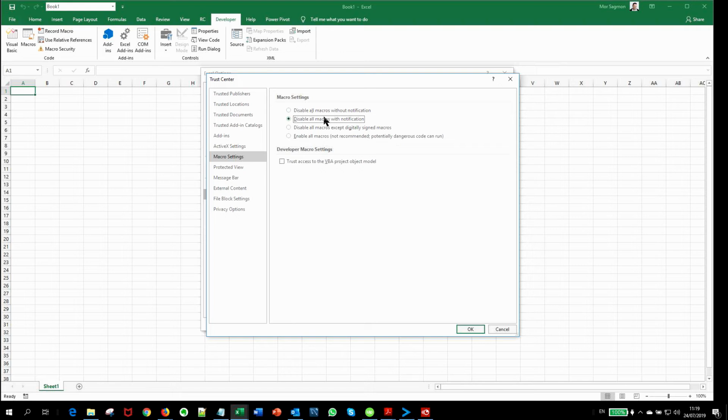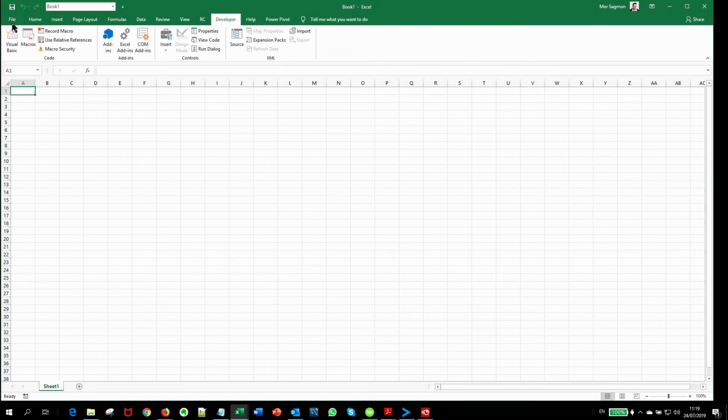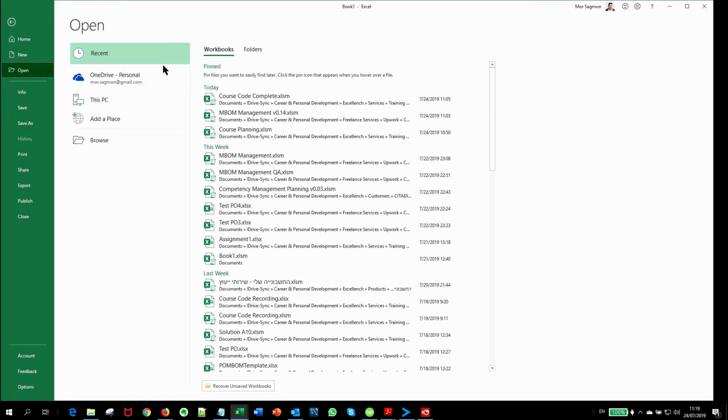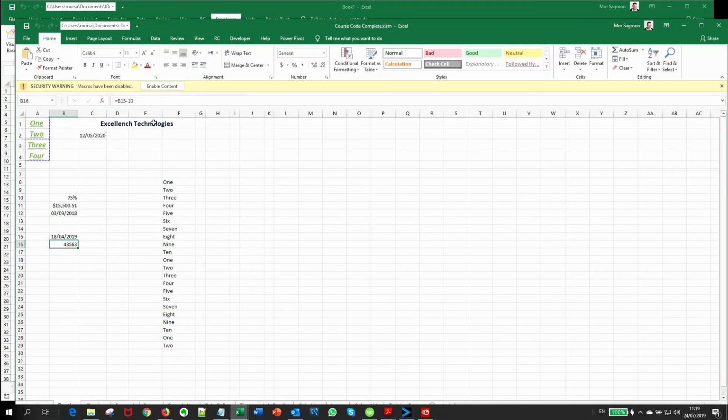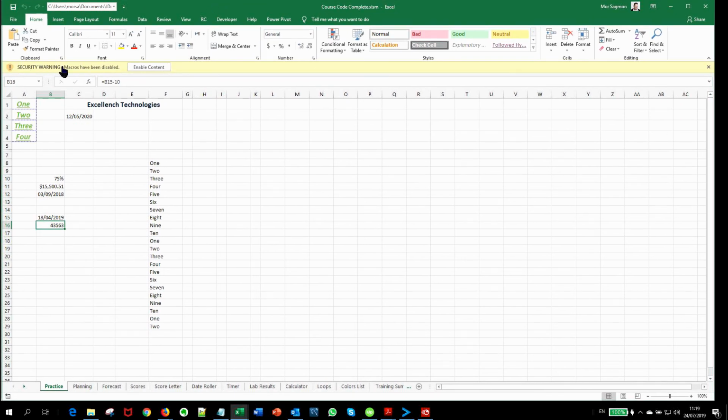Let's exemplify how this question may come about to the user. So let's select the disable all macros with notifications. I'm closing this, and now let me open a file that I have that has some VBA code in it. When Excel opens the file, as you can see, it has a yellow ribbon up here asking if I would like to enable the content. If I enable the content, well, then Excel goes ahead, opens the file and enables the VBA code. I can dismiss this ribbon, close the message without enabling the content. The Excel file will still open. However, I will not have access to the VBA code, and no VBA code will run.